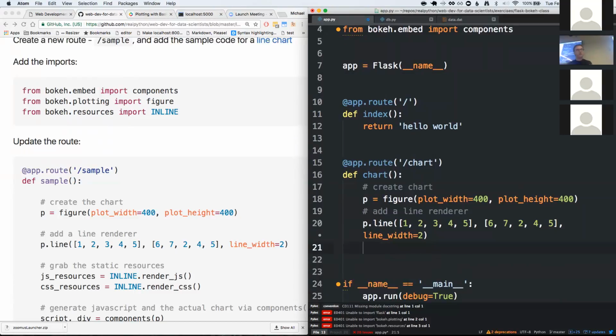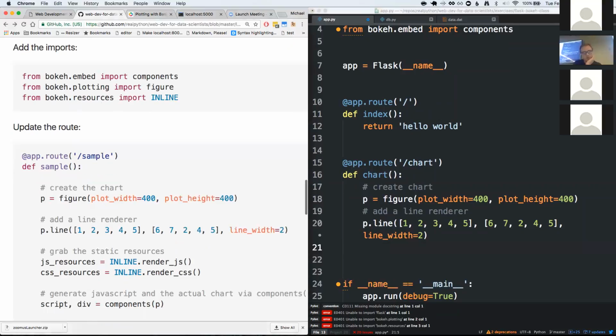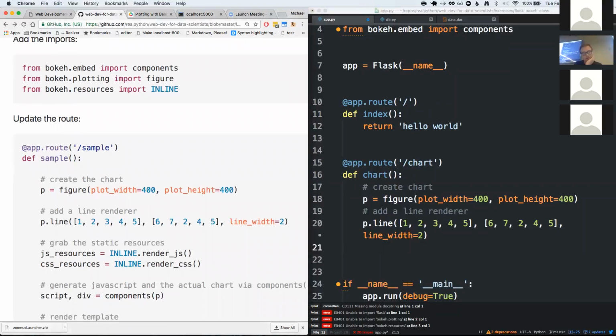Okay, so now we can create those resources that we need. Actually, I don't know what this render CSS is doing, now that I think about it. There must be some styles in there that it's using.